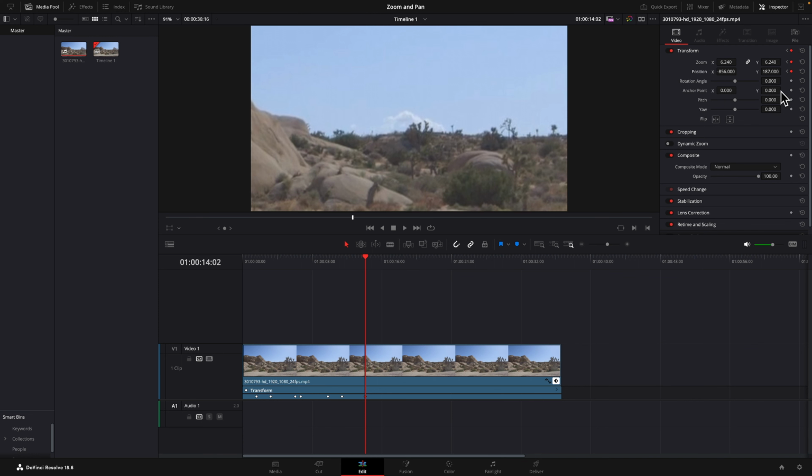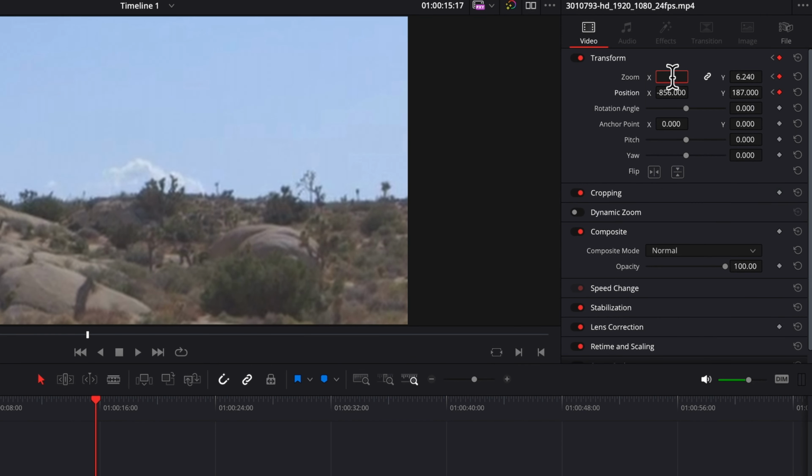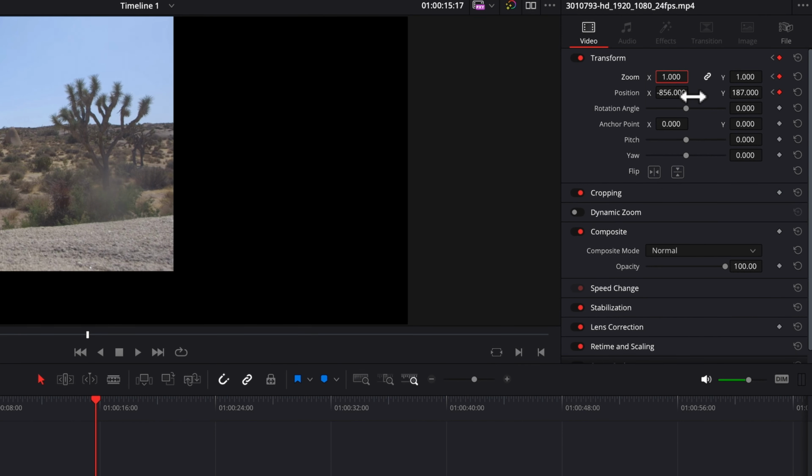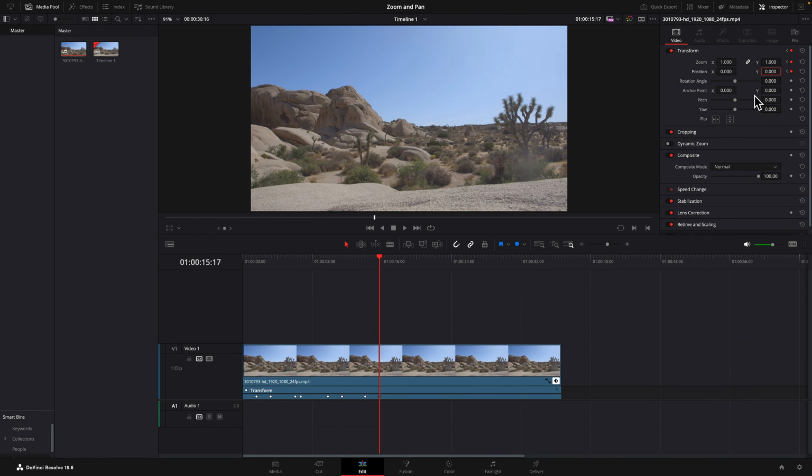I'll pick a spot where the zoom out ends. I'll keyframe both again. To zoom all the way out, I just have to type in the default values for both pairs. I'll double-click on the Zoom X field to select the existing value, type in 1, and press the Tab key. I'll type in 0 for both position X and Y fields and press Enter or Return for each field. We're all the way back out. I'll play it back to see how it looks.